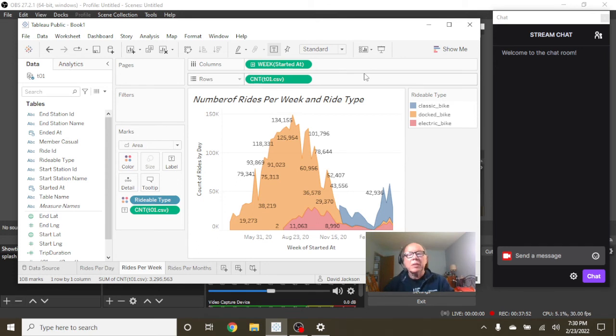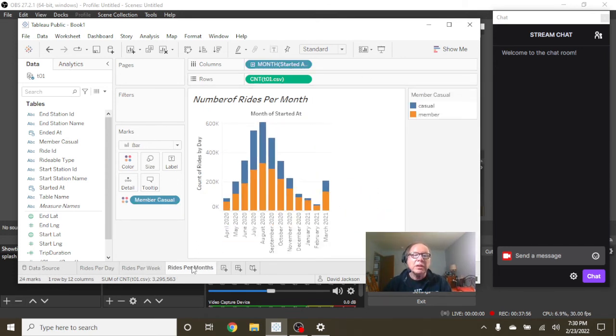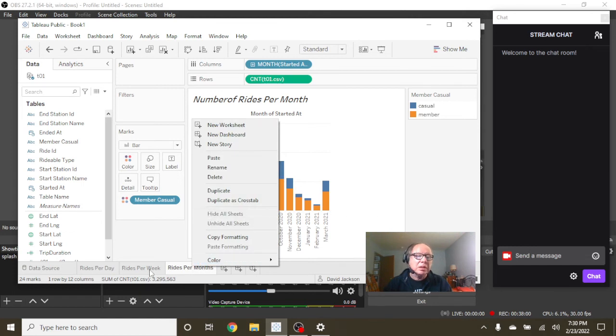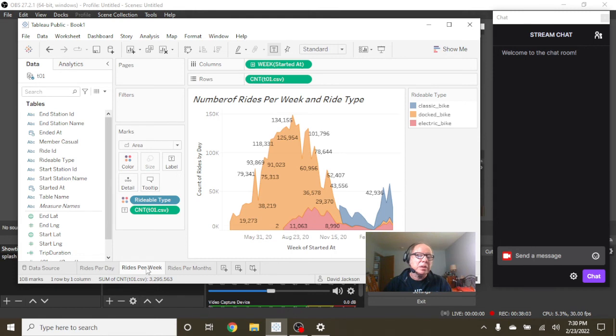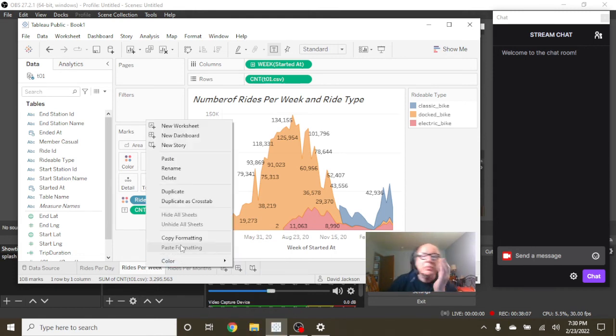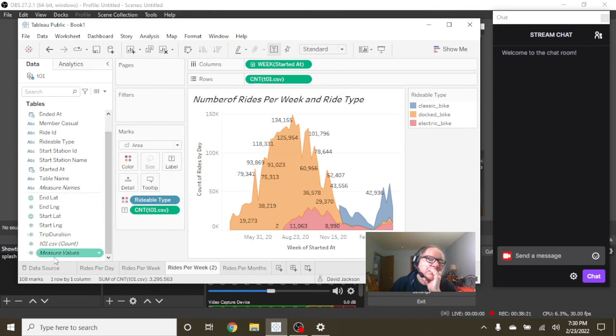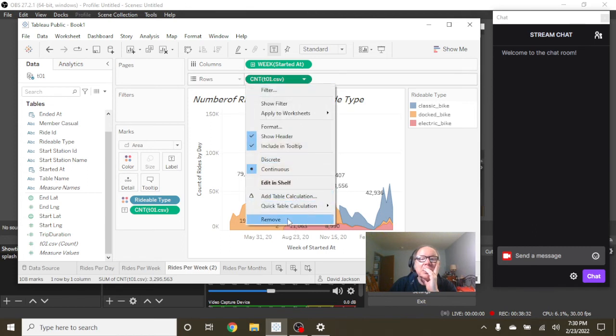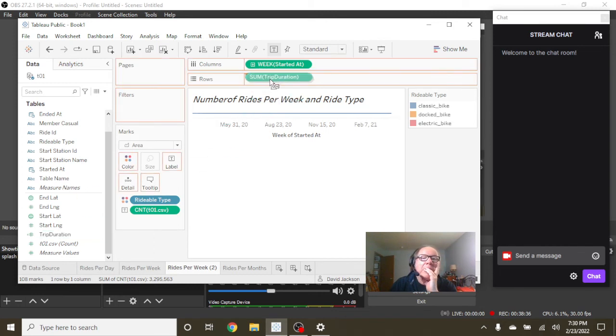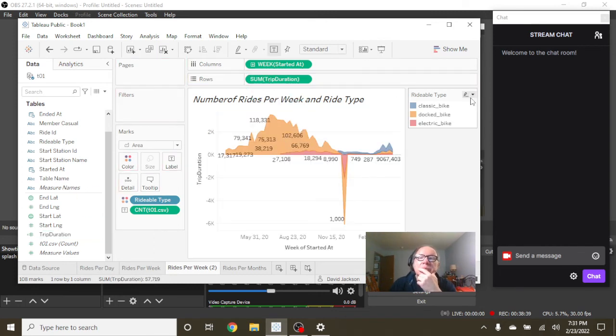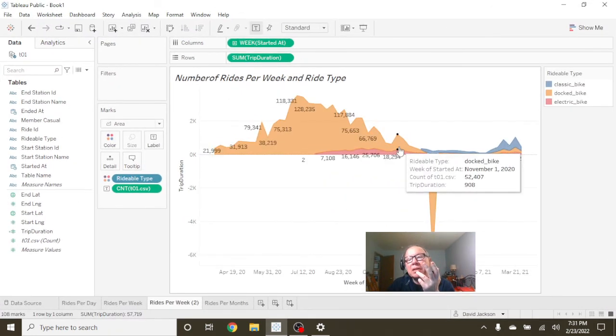And now to demonstrate one more thing, just for the fun of it, let's do months. Let's do week. Weeks is a pretty good number here. So now we've got count of weeks, but instead of count, remove, trip duration. Now this is sort of interesting, isn't it? Same plot, trip duration. Now what caused this?